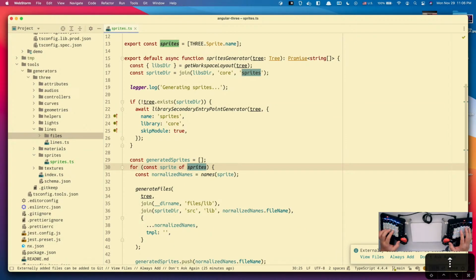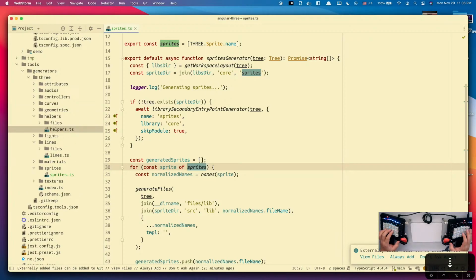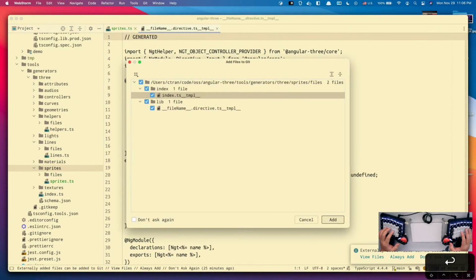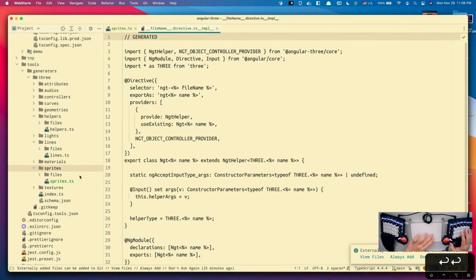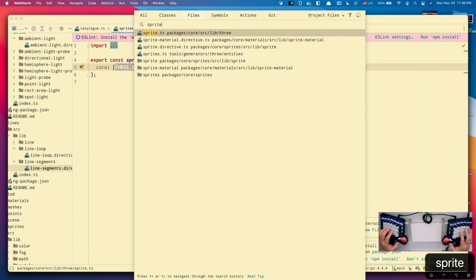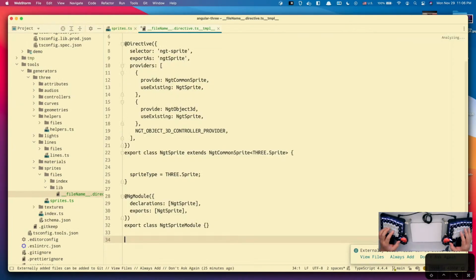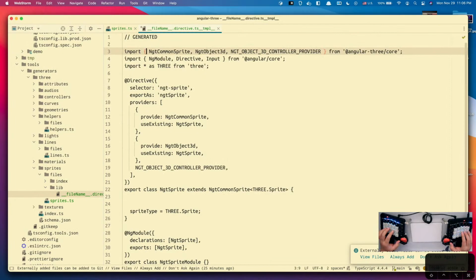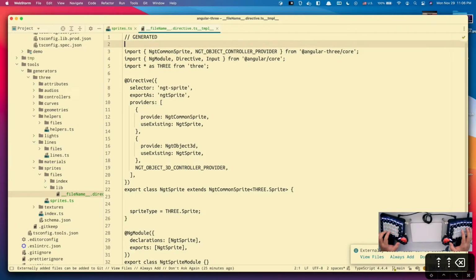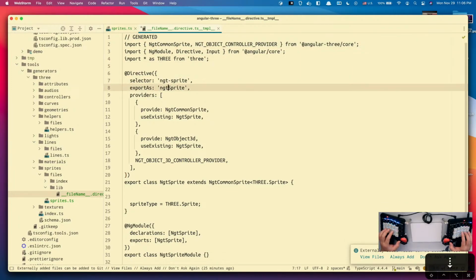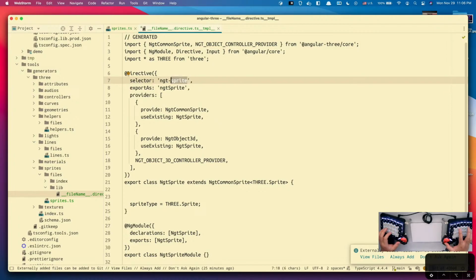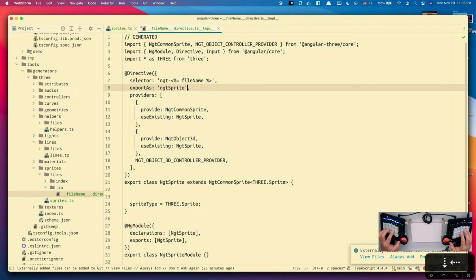All right, back here, I need the files, right? So for this file, I think it's very similar to the helpers. So back to this one, lib. So it's very similar to the helpers. I'm going to just look at this, paste that in, look back here. We don't need that, but we need the object controller provider. Sprite, and again this is filename.